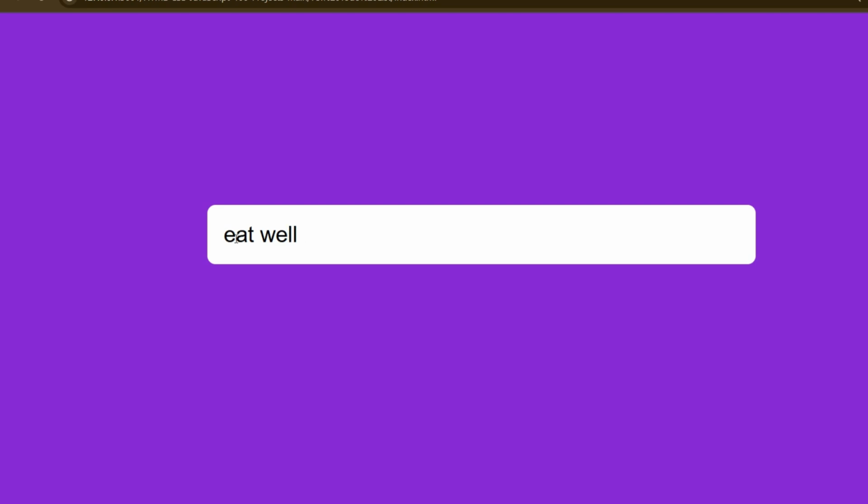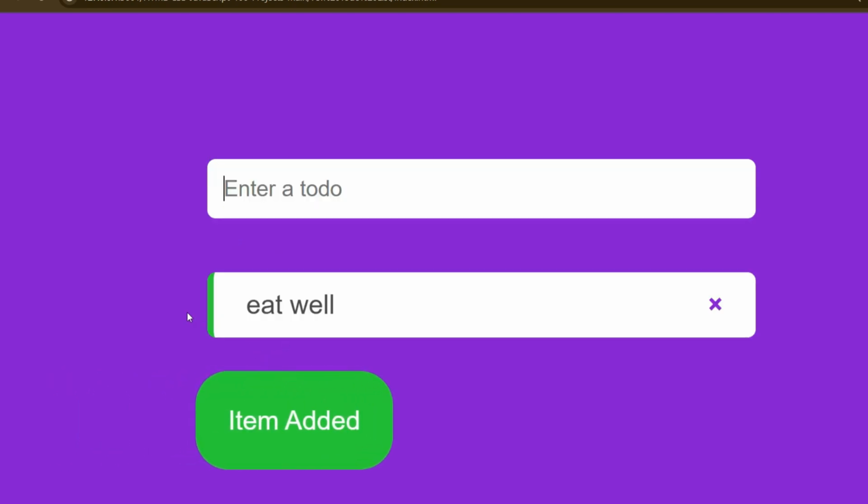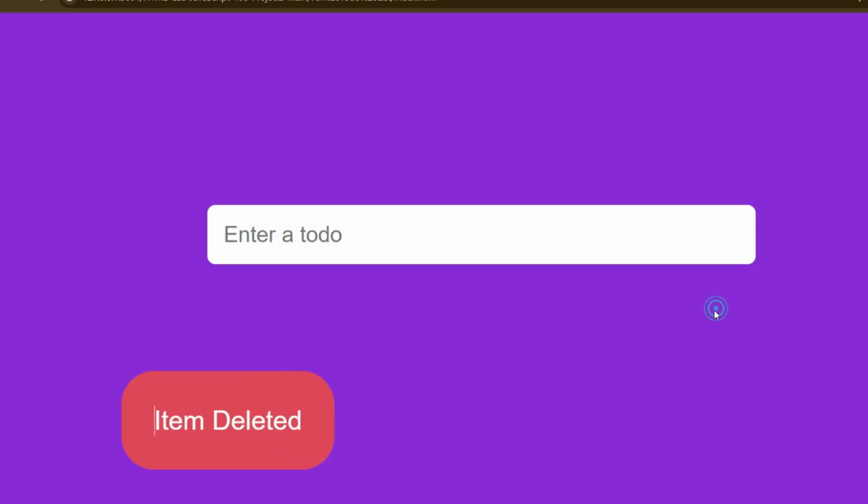Hit enter, and it shows either our message or the to-do, as well as a message saying item added, and you can delete it and it says item deleted. So this is what we're going to create, and let's get started.